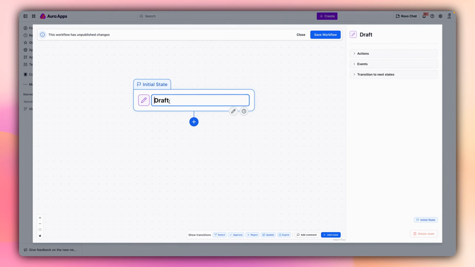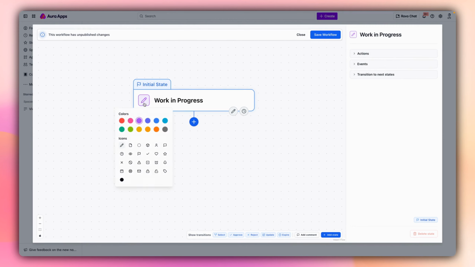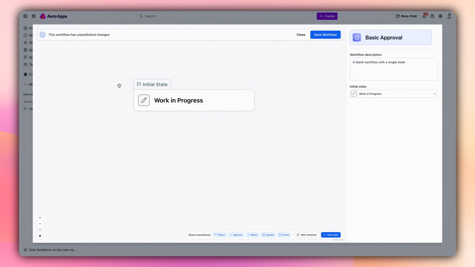Next, we rename the state. Let's call it Work in Progress, because at this stage, we're still refining the page. You can also assign it a unique color and icon. Once the author finishes drafting, they should be able to hand it off to their manager.